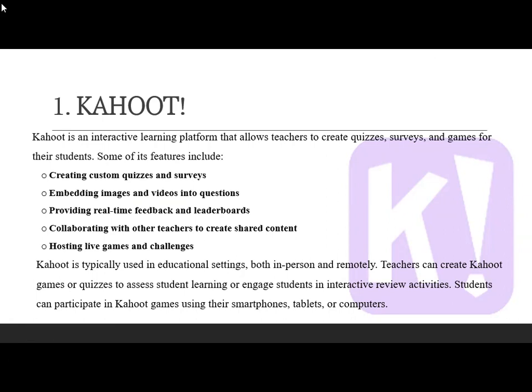Kahoot is an interactive learning platform that allows teachers to create quizzes, surveys, and games for their students. Some of its features include creating custom quizzes and surveys, embedding images and videos into questions, providing real-time feedback and leaderboards, and collaborating with other teachers to create shared content. Lastly, hosting live games and challenges.